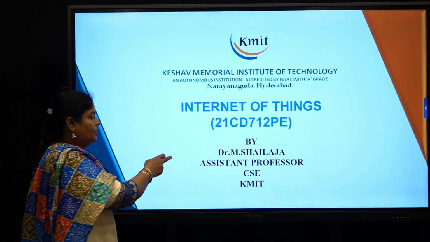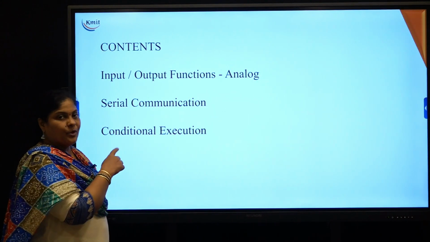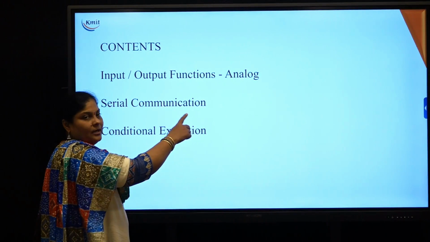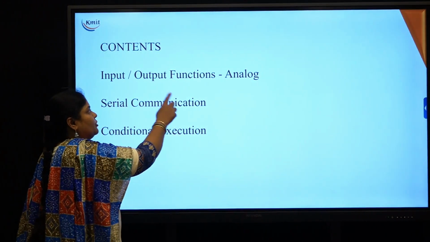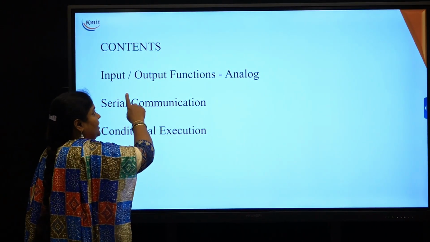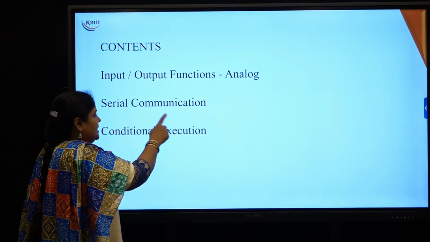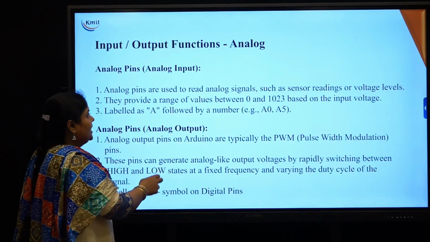Next topic in unit 3 is input output functions analog. In the previous video we have seen input output functions digital. Here we will see input output functions analog, serial communication and conditional execution.